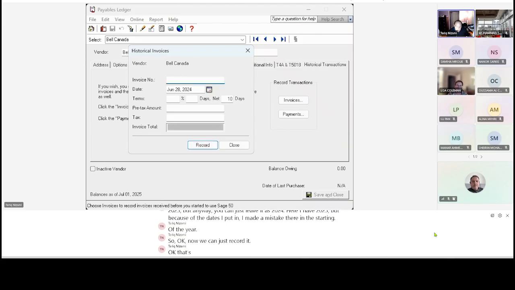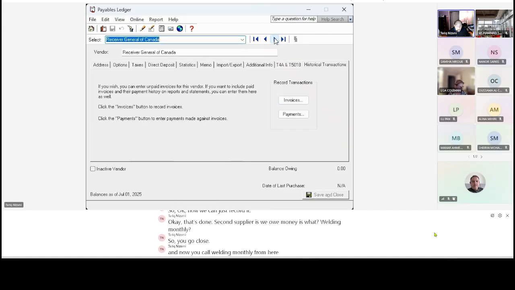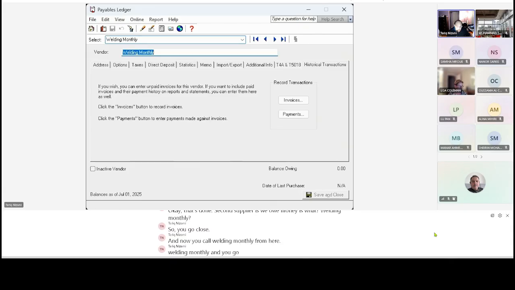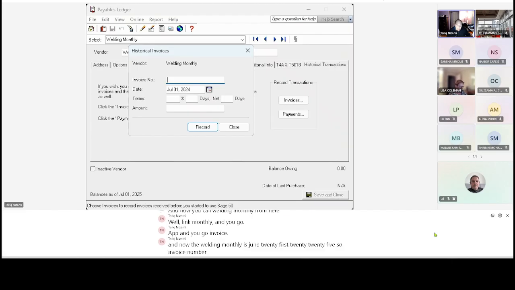Okay, that's done. Second supplier we owe money to is welding monthly. So you go close, and now you call welding monthly from here. Welding monthly, and you go tab, and you go invoice. And now the welding monthly invoice is June 21st, 2025. So invoice number WM-611.